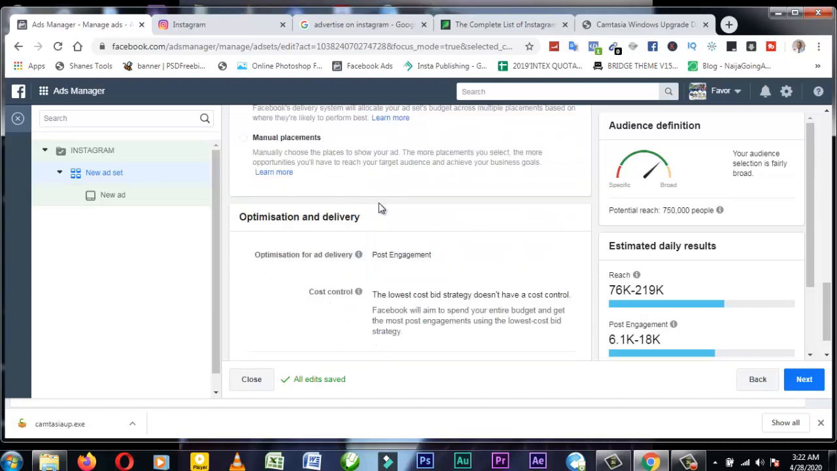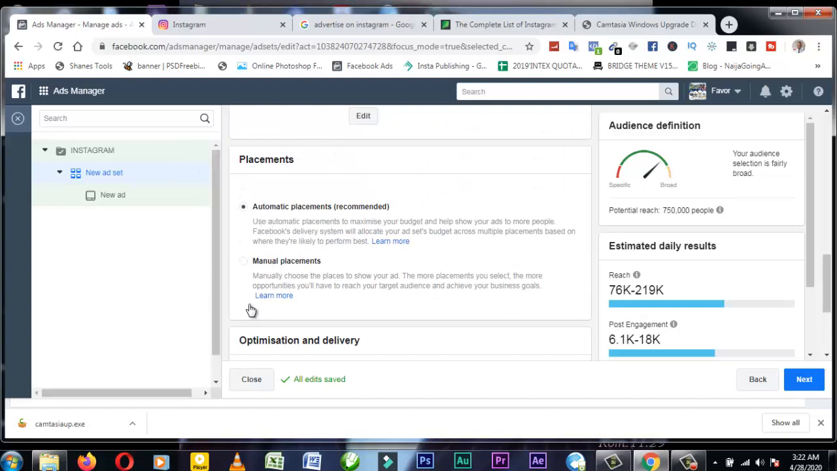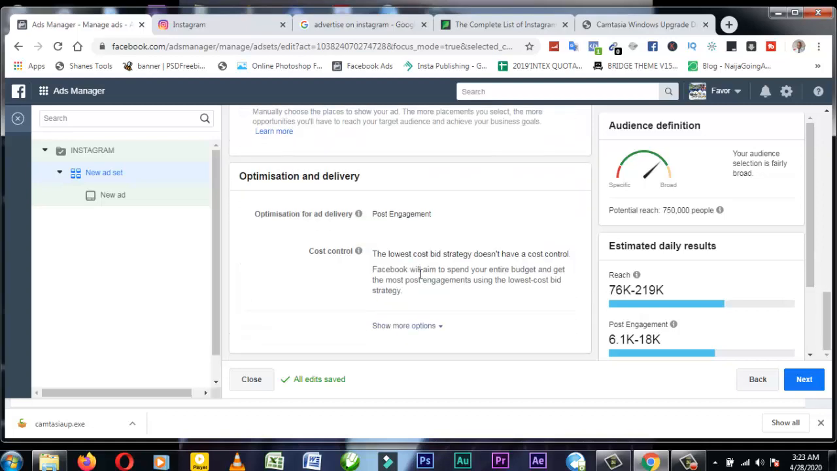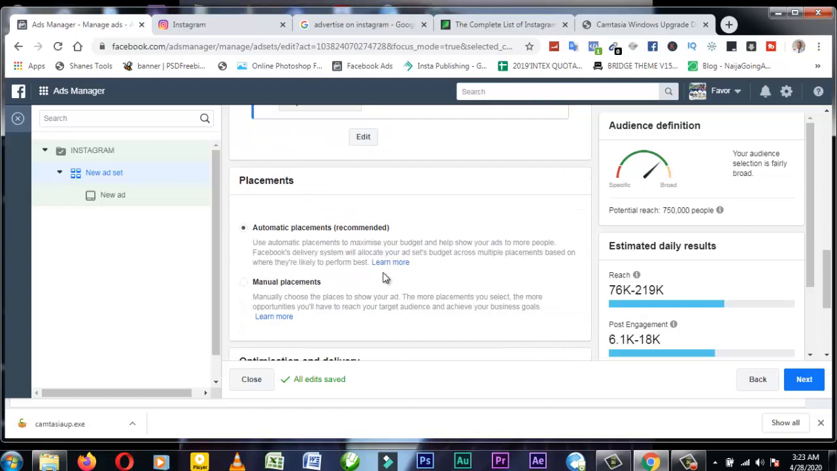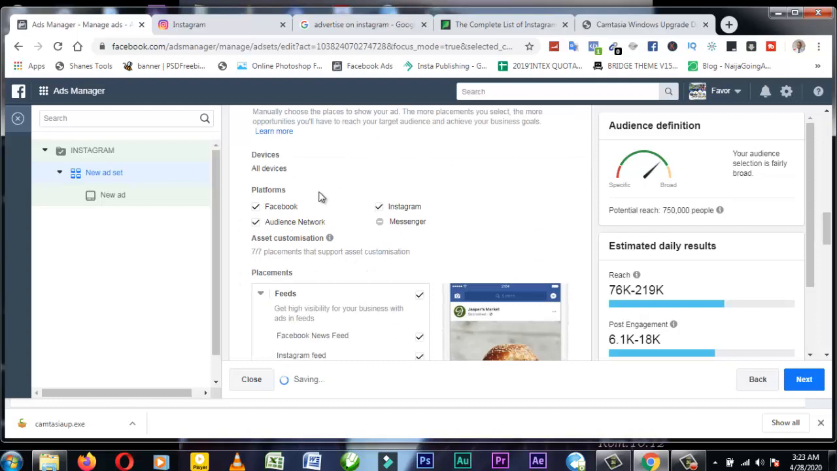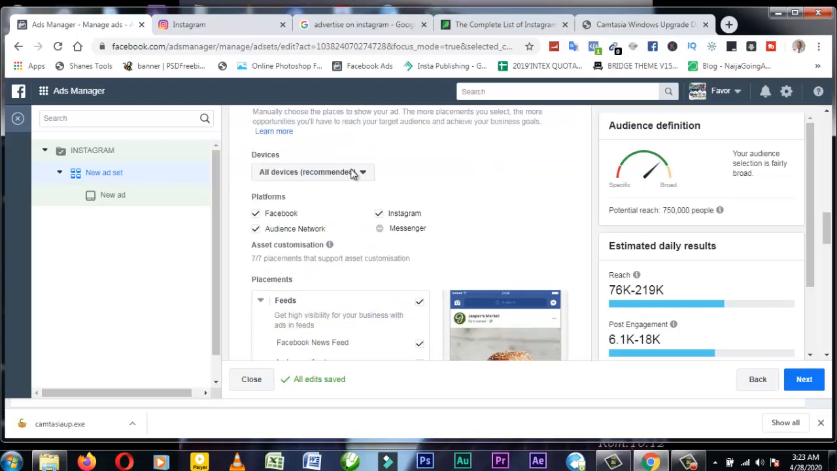Now this is where we're going to change the narrative. This is where the whole thing will change. This is placement. At this point, this is where you set up an advert for Instagram. You do not click on automatic placement. I mentioned briefly that when you click on automatic placement, Facebook will place your advert in various places where it feels your advert is supposed to be. But this is where you take control of your advert. You don't tell Facebook that you want your advert to appear on all devices, but only on mobile devices.